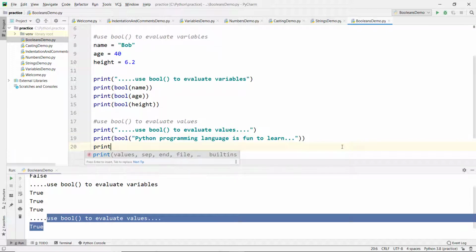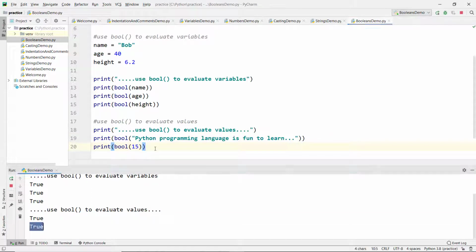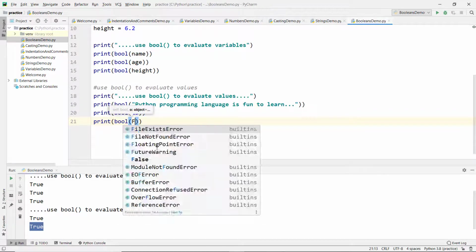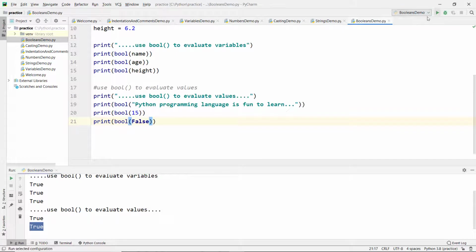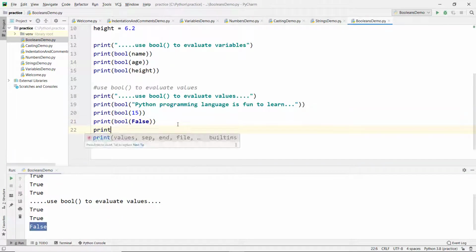So now let's try to pass an integer value. Here we are trying to evaluate the variables and here we are trying to evaluate the values by using the bool function. So you can see the value true is printed in the console. So now let's try to pass the Boolean value false and run it. Now you can see the value false is printed in the console.